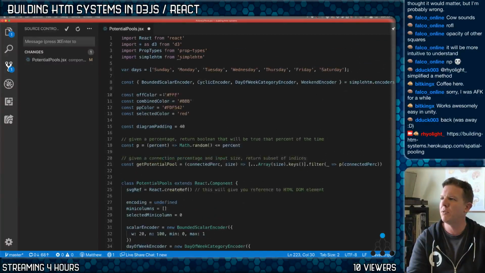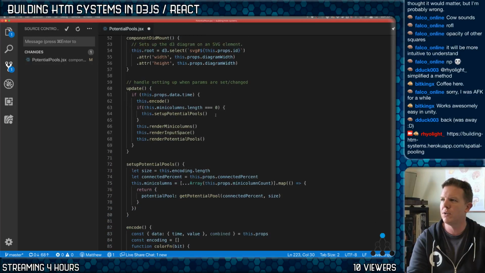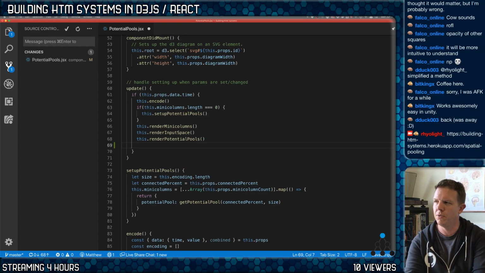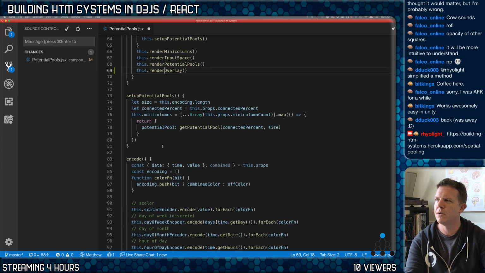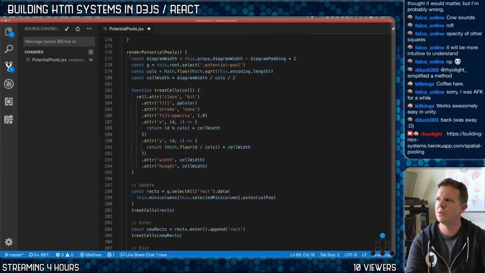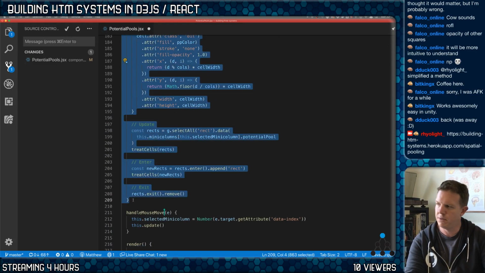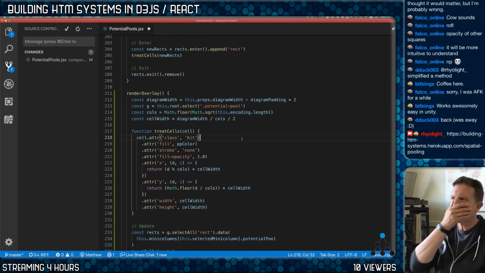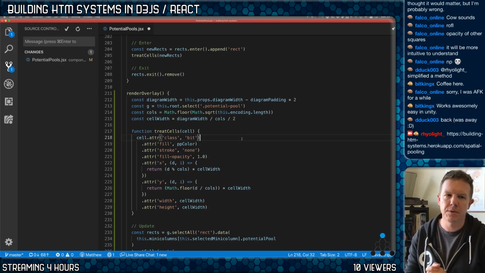Okay, so if we have an overlay, we're going to have to render the overlay, and it's only going to render if we have potential pools. So we'll do it here. No. We'll do it here. Over top of potential pools, we're going to say render overlay. And let's just take the potential pools and copy it and paste it and update it. Render overlay. Okay. So the diagram width will be fine.